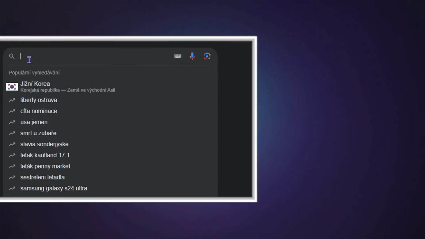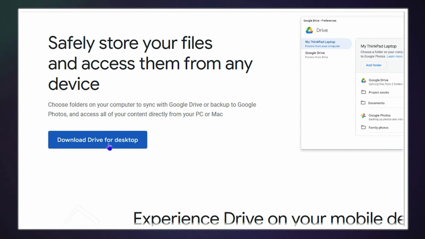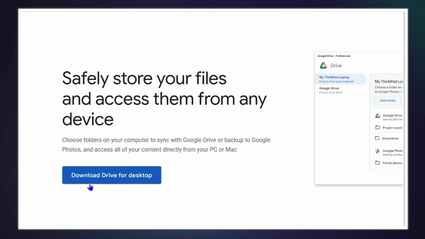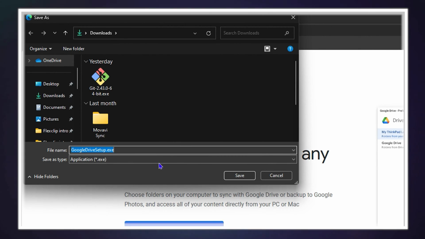So normally when you're downloading a file, you click on download and the file will automatically start to download. But I'm going to show you how to enable it so that it asks you first what to do and where to save this file.